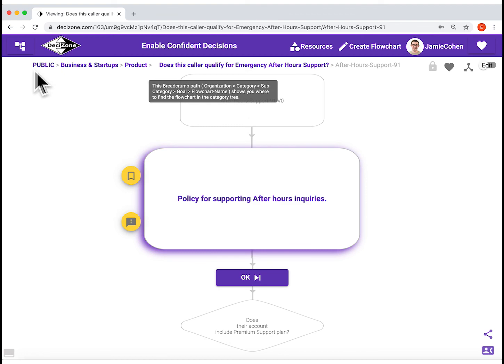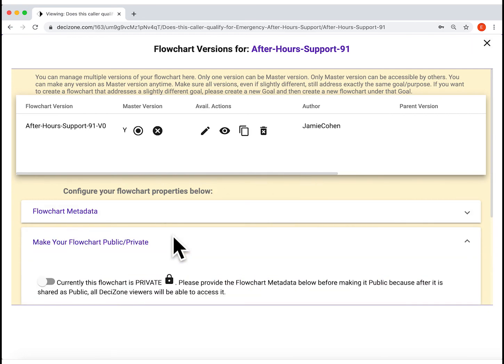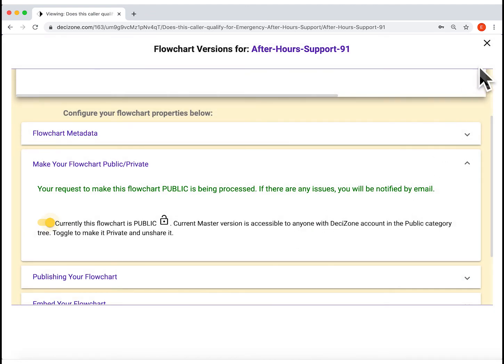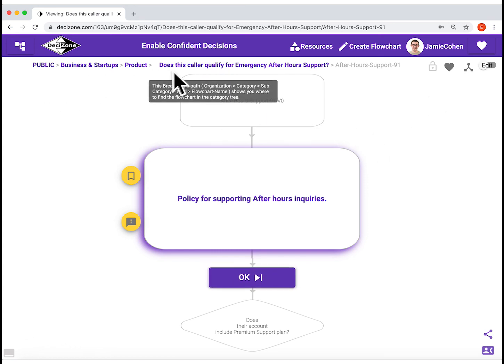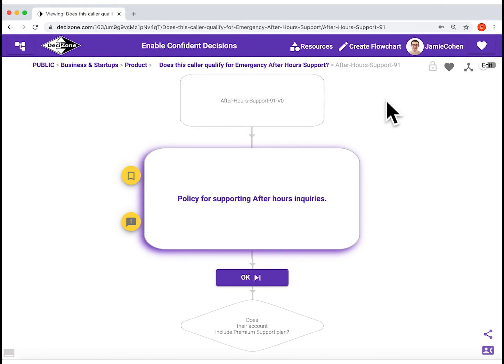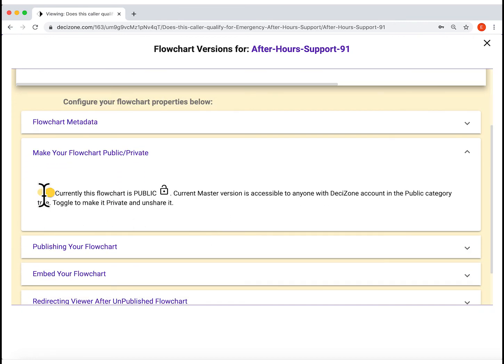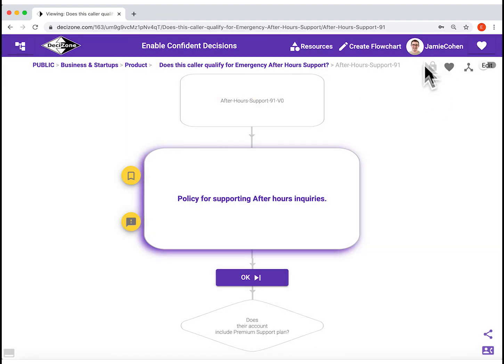The second scenario is when your flowchart belongs to the public organization. To share this flowchart, you need to go to the flowchart version screen and, under the Make Your Flowchart Public or Private section, change the status of the flowchart to public. After you make its status public, other DeciZone members will be able to access your flowchart under its goal in the public category tree. If at any time you remove the public status of this flowchart, it will go back to private status and other people will not be able to access your flowchart under its goal.